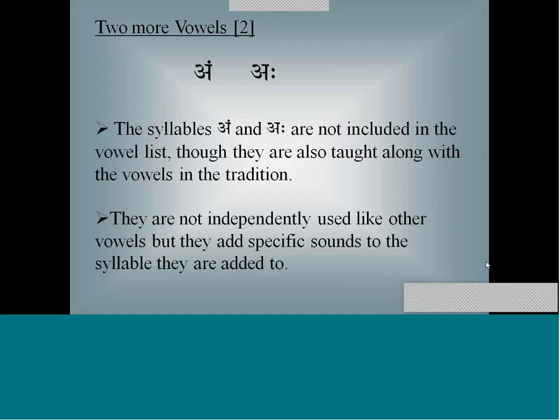So this anuswara, in combination with the vowels, is pronounced in the same sound of the vowel. So e will become em, ai will become aim, o will become om, au will become aum.